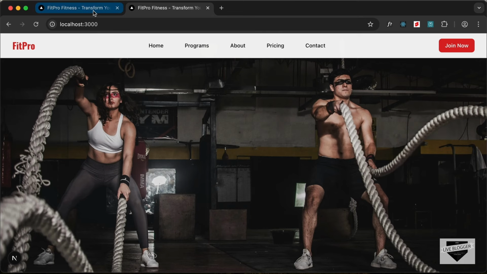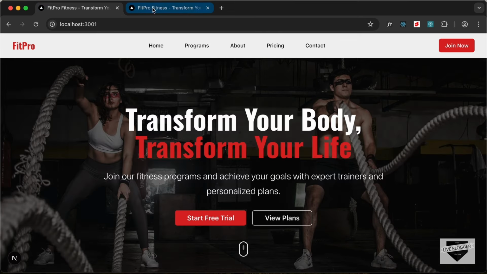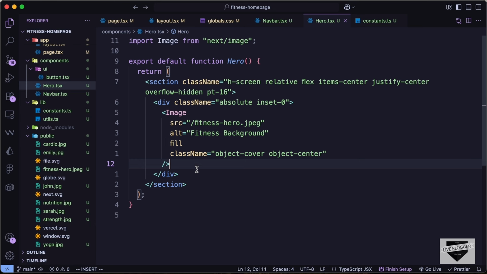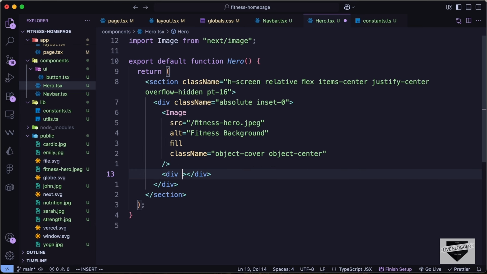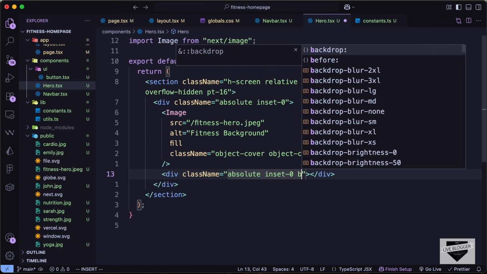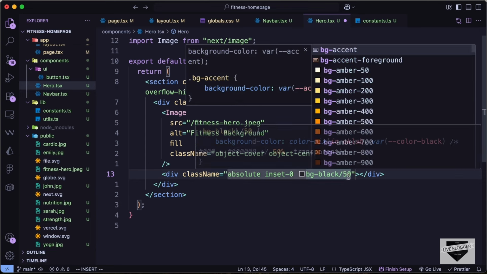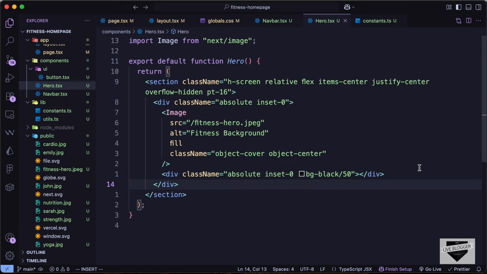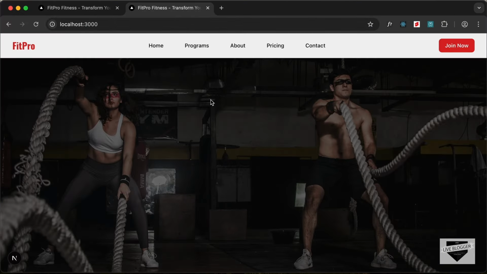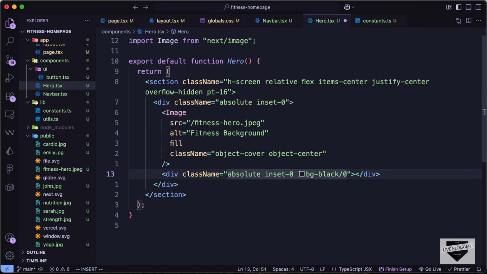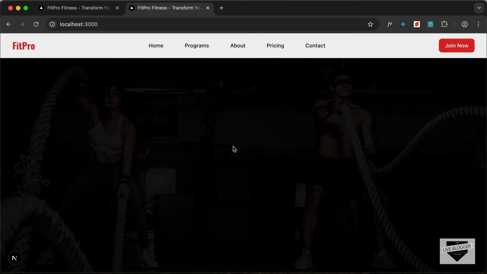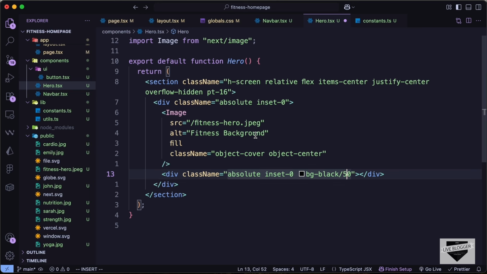Now we also need to add an overlay, this dark overlay over the image so that we can see this text clearly. So for that, let's create a div inside here. And let's add some class names. So let's type class name of absolute, inset of 0, bg black 50. So this will set the background color to black, and 50 is the opacity. So now if you save this, if you go back, here we can see that we have this dark overlay over the image. And if I just set the opacity to, for example, 90, this is how the image looks. So let's set it back to 50.